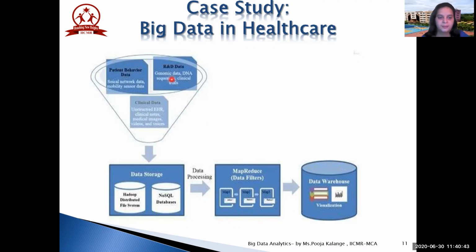This patient behavior data will be any data coming through social network platforms. It could be from patient records. It could be any type of clinical data, or mobile or sensor data, because since this is big data, it will be relevant to all aspects. Then the second part will be the R&D data. Which type of data will the R&D data be? The genomic data, the DNA based data, or the clinical trials or clinical experiments which are being conducted.